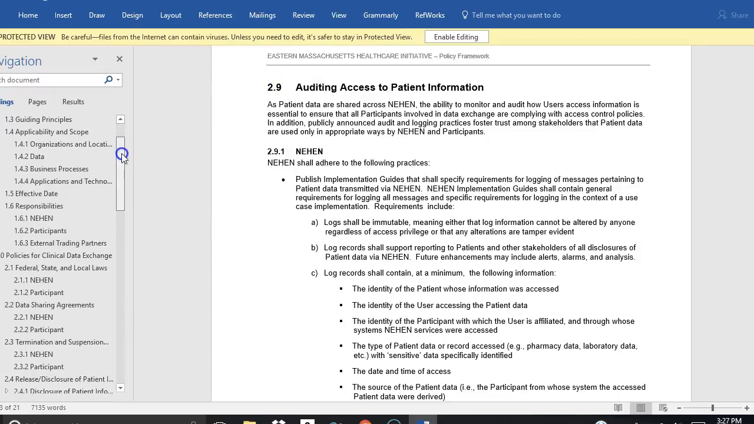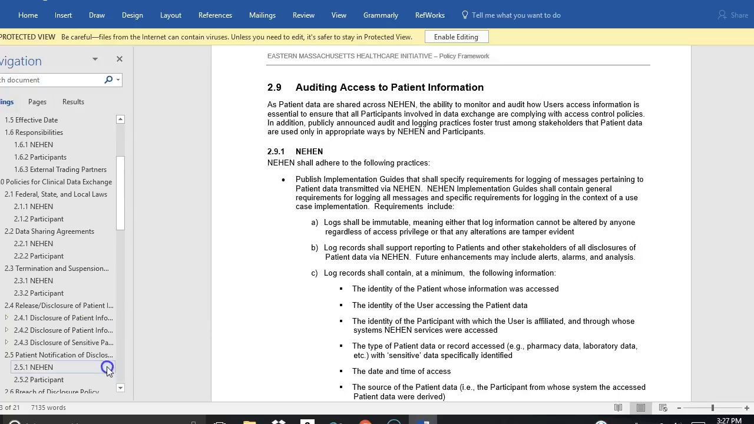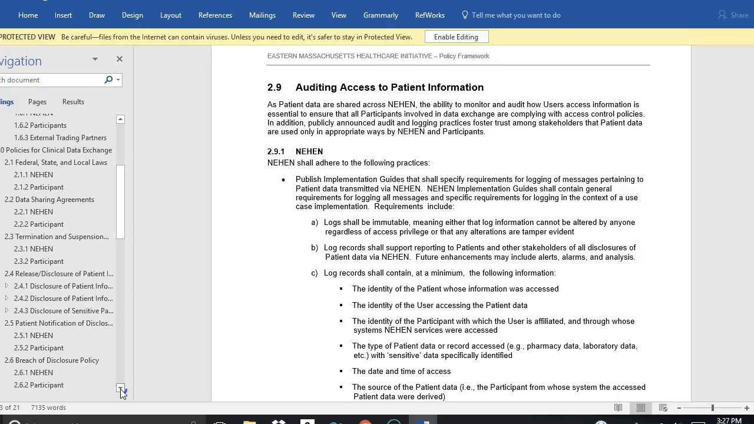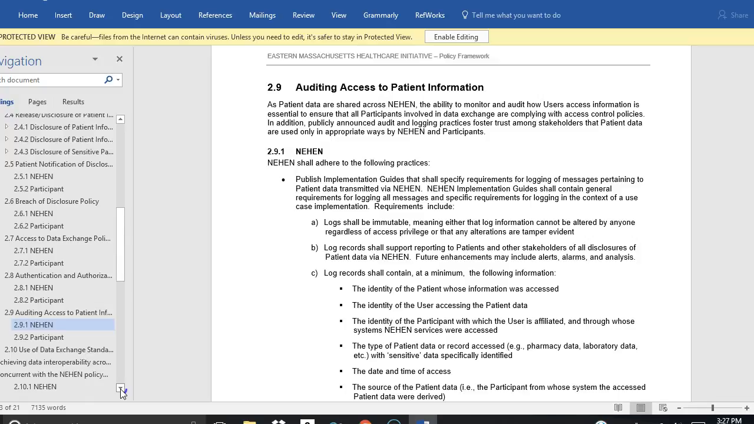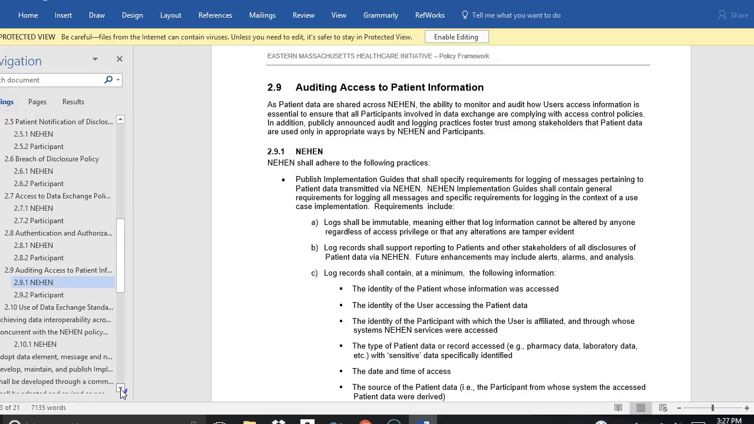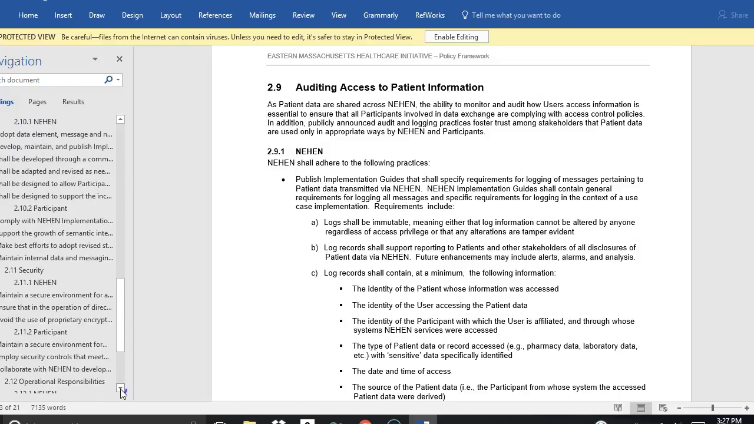So when you're writing your paper, all you have to do then is say policy for clinical data exchange, state laws, federal laws, data sharing agreements, termination, release of information, patient notification, and then breach of disclosure, access, authentication, auditing, and that's really the ones that we're concerned with. Okay, how do you maintain a secure environment? How do you ensure that you're going to do an audit to locate the proper information?